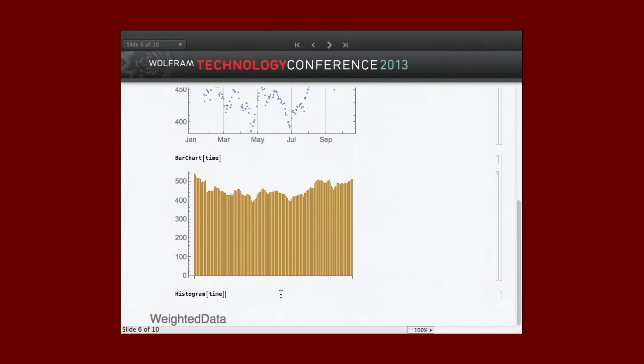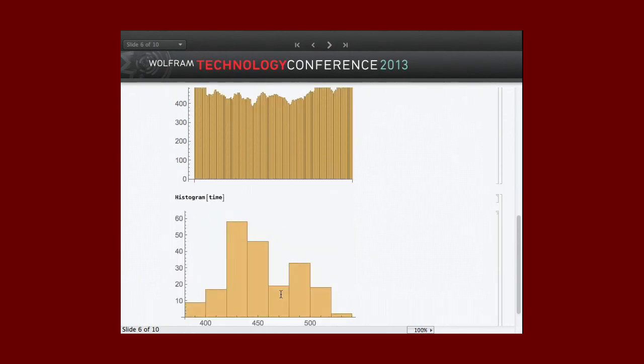Same for Histogram, so you can sort of see the distribution of stock prices for Apple. You don't see it in a temporal sense, but as an overall sense of where they've been in the past year. You can see it's been a long time a little bit below $450 a share.